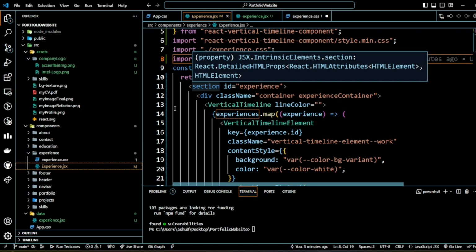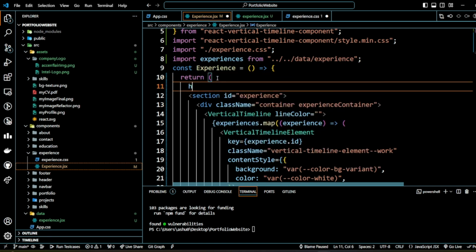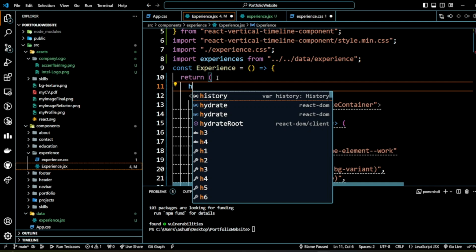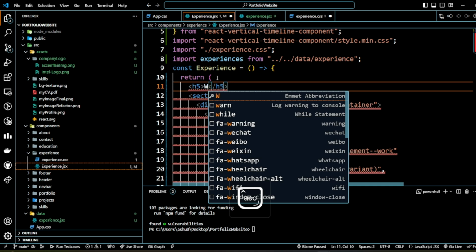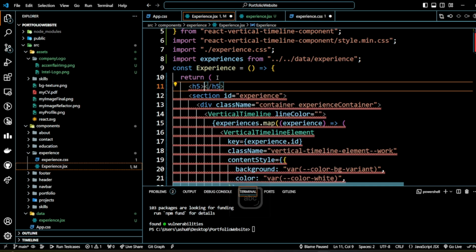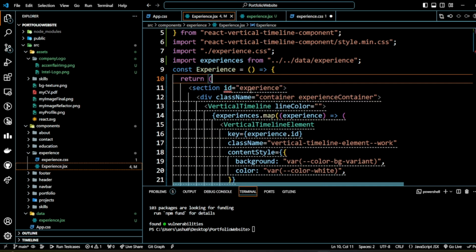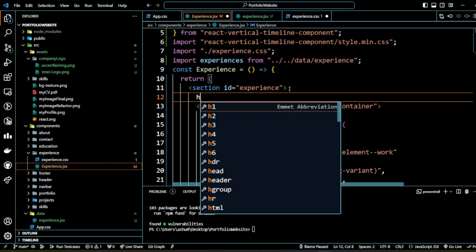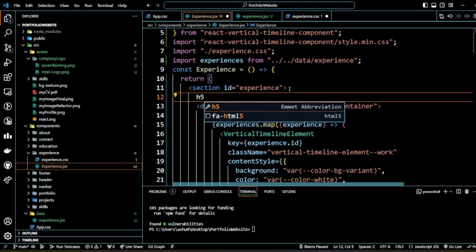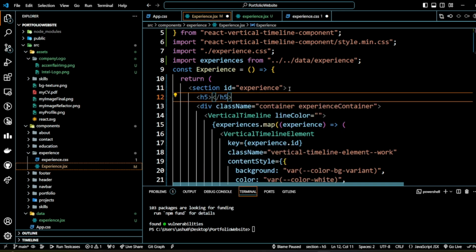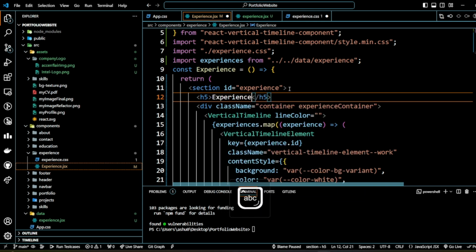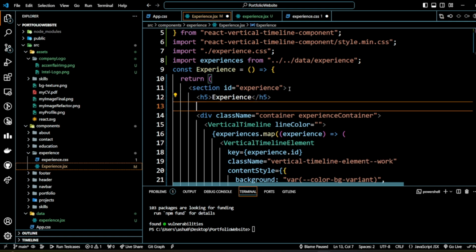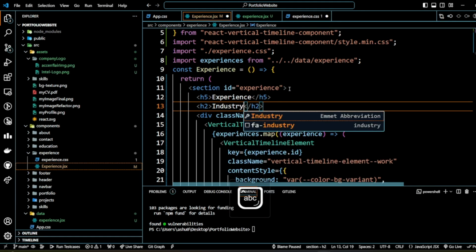Experience and industry experience. Okay, again I've made this mistake so many times now. H5 and H2. H5, experience. Inside the section maybe. Okay, I'm doing it wrong. I wondered why I'm getting this error. Okay, so H5 will be our experience, and then we have H2 of course. So it is like industry experience.